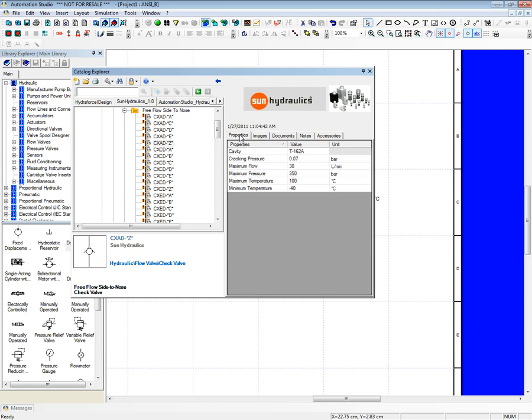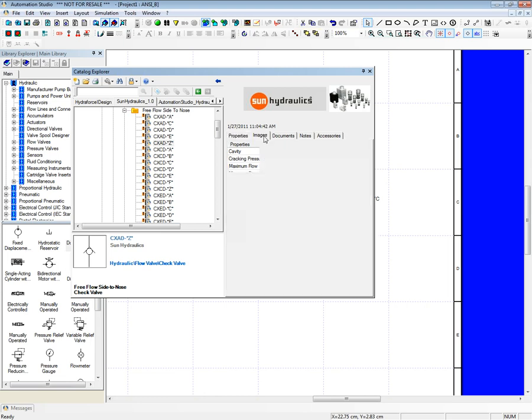So the first one here is properties. So you'll find the common properties, well, the main properties for this component. In this case, we have the cavity used by this check valve, the cracking pressure, the different minimum and maximum values for this component. Then on the second tab here for images, you have a basic image of what it could look like. These are cartridge valves, so we see cartridge valves.